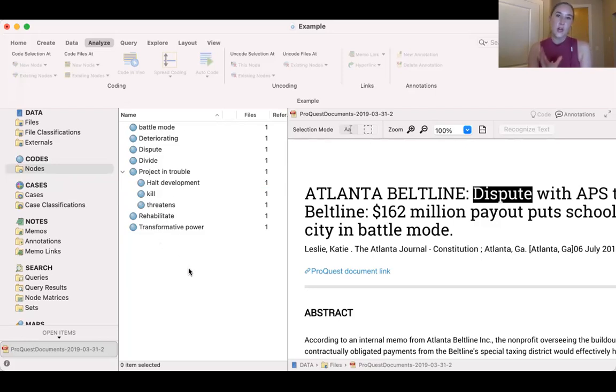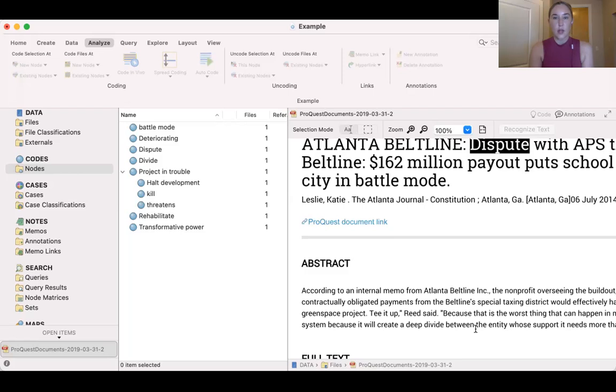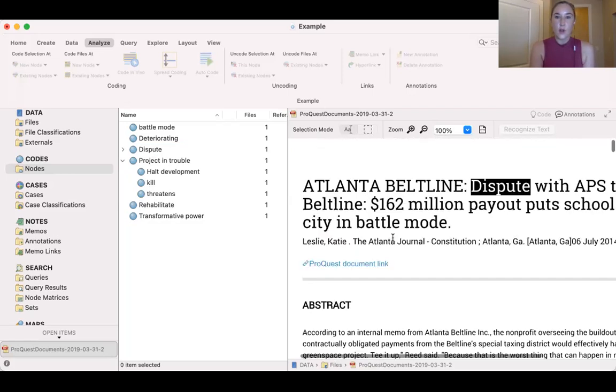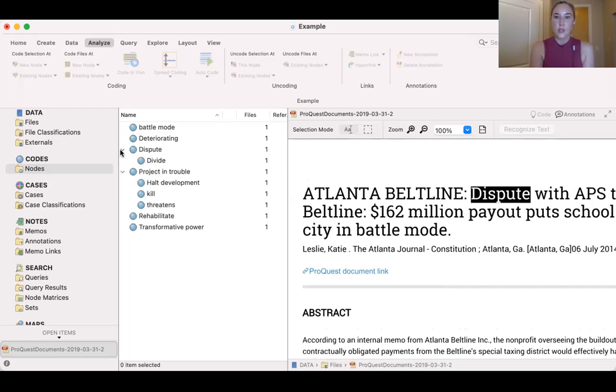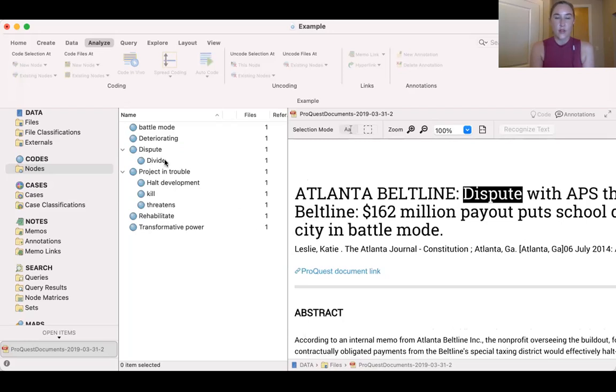Now, another sort of cluster of codes that I'm noticing has to do with the dispute. So I'm going to move some of those together. So I have divide. It talked in here about there was a deep divide between the different politicians who were involved. So I'm going to move divide with dispute. Another NVivo code in here was battle mode, talking about the Atlanta Public Schools was in battle mode with the city of Atlanta over this Beltline deal. So I'm going to move battle mode over there. And I think that those are the only ones.